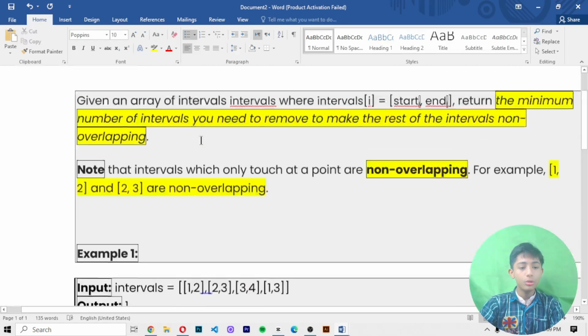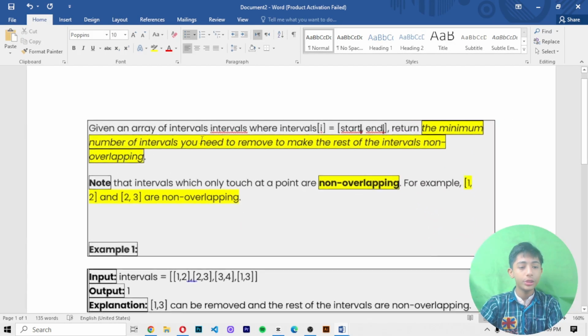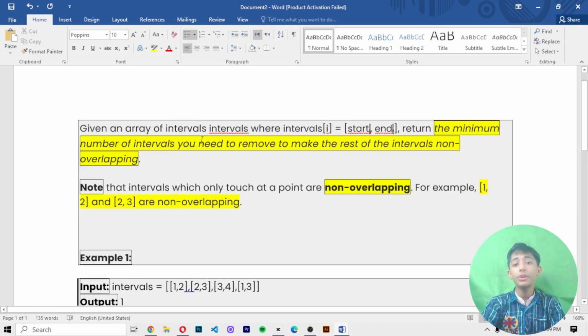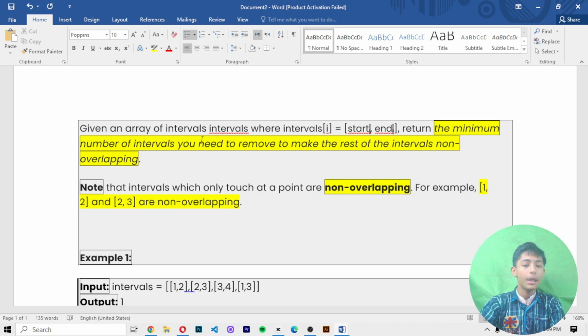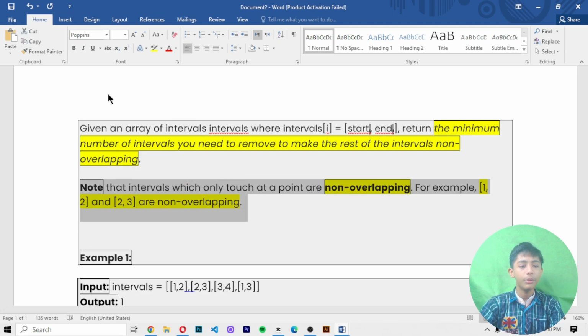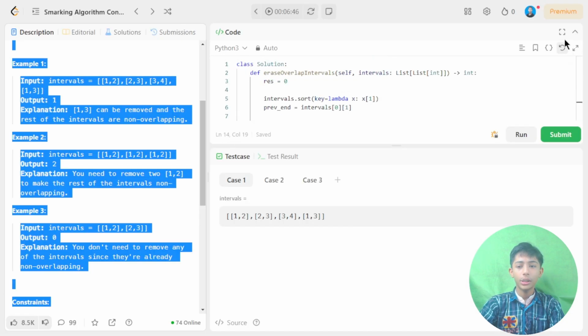Now let's read the question one more time, because if you read the question many times, you will understand the answer very easily. Given an array of intervals where intervals[i] equals start and end, return the minimum number of intervals you need to remove to make the rest of the intervals non-overlapping. And there is also one note given to me. Okay, so let's try to solve it, I think I understand it.